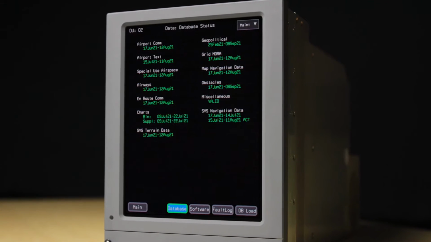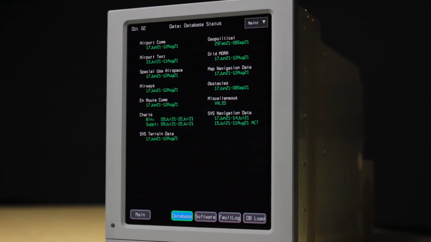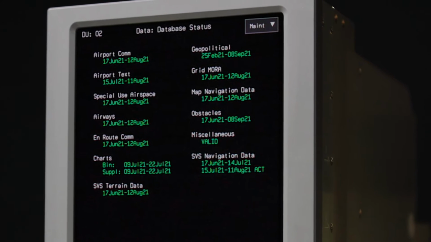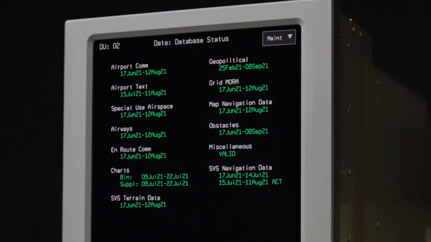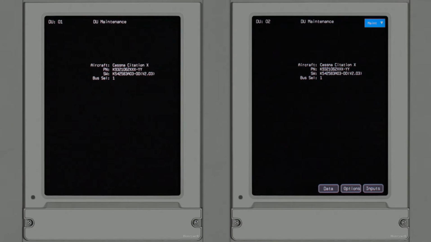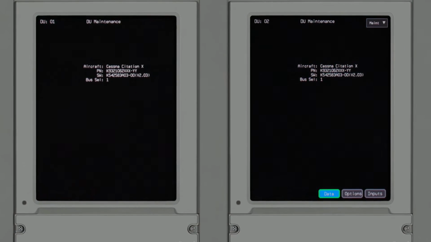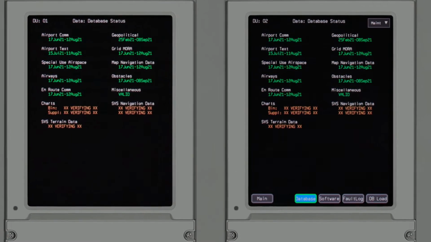Honeywell continues to improve its industry-leading Primus Elite avionics system. The Advanced Features retrofit brings several updates and enhancements to the maintenance pages. New maintenance pages have been added, and the location of some status pages has moved.